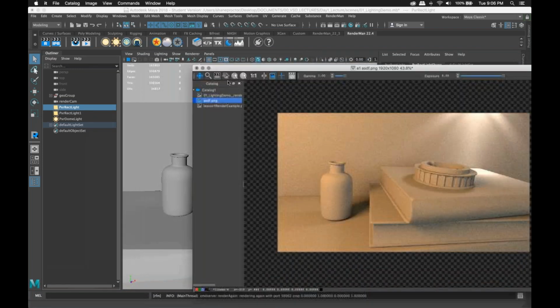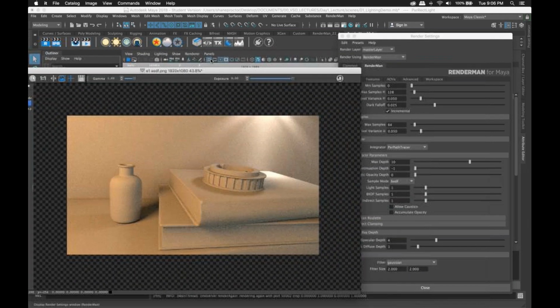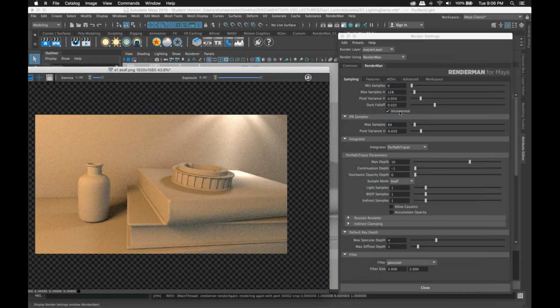Sampling can be somewhat confusing and a bit overwhelming at times, but I'll give you some techniques to help diagnose that. Now, there is no magic number. You can crank these values up and get a really nice render, but you might be sitting there for a while waiting for it to finish.